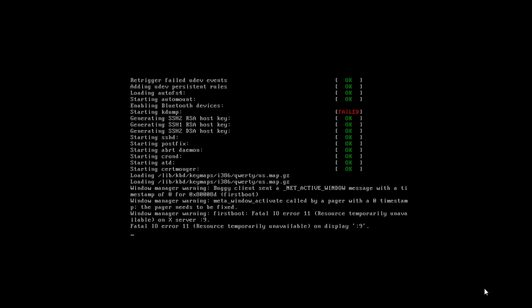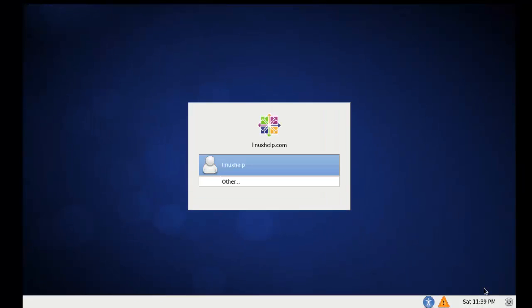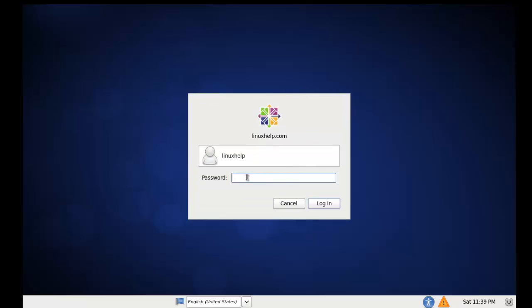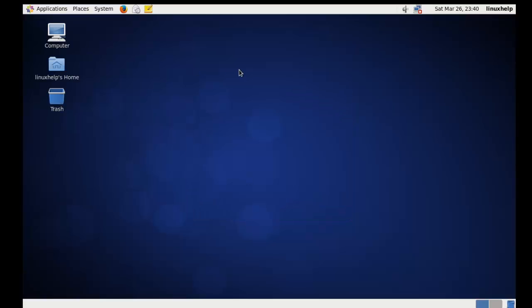So the setup process is completed now. This is the final boot up of the OS, and now the login screen appears. So this is the user account which you have created earlier. So use the password to log in. So this is the desktop of your operating system, CentOS 6.